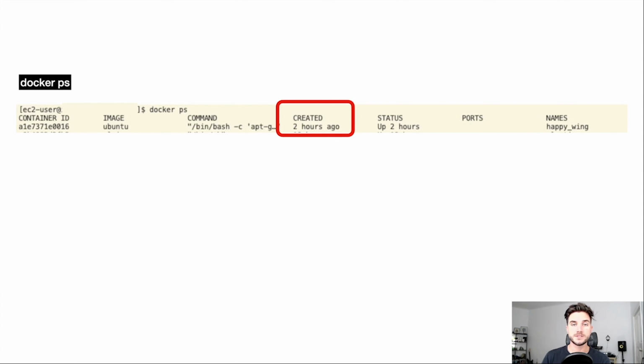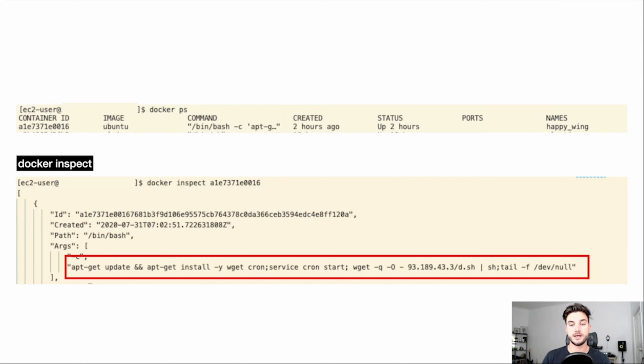When I logged back into the system a couple hours later, I saw that there was an instance that I definitely did not create. And when I inspected the instance, I saw it was downloading a script from an unknown IP address and starting it as a cron job.